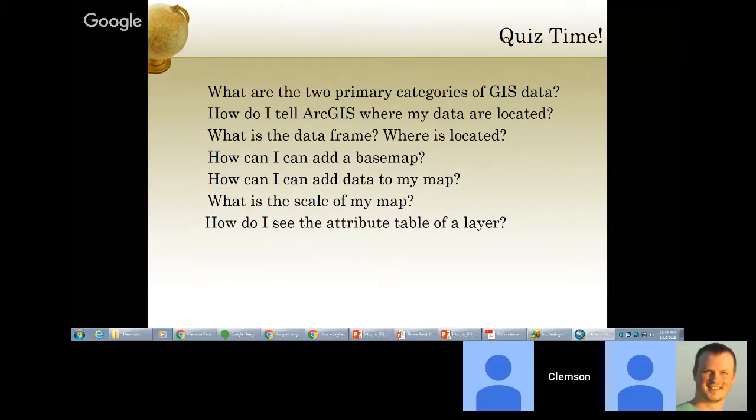What is the scale of the map? Both conceptually and where is it in the program? Easy question first. Where is it in the program? Top, probably top left or top center, right? That's that ratio between the size of something in the map and its size in the real world. This ratio between the two.